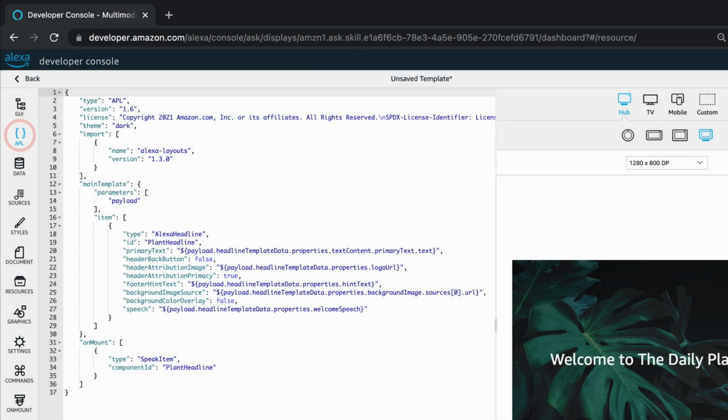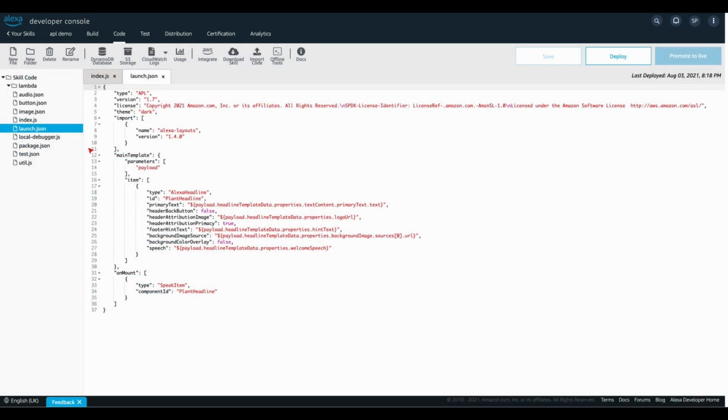Looking back at our multimodal response console, this was our APL document. We will copy this. If you are unaware of this, I highly recommend you to check the previously uploaded video from the description below. Now, coming back to our skills code, we'll create a launch.json file and paste the APL document.